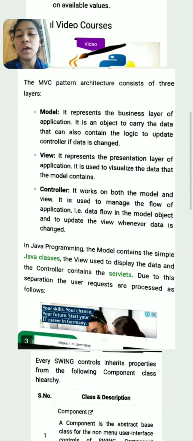The MVC pattern architecture consists of three layers. Model: it represents the business layer of the application. It is an object to carry the data that can also contain the logic to update the controller if data is changed. View: it represents the presentation layer of the application. It is used to visualize the data that the model contains.